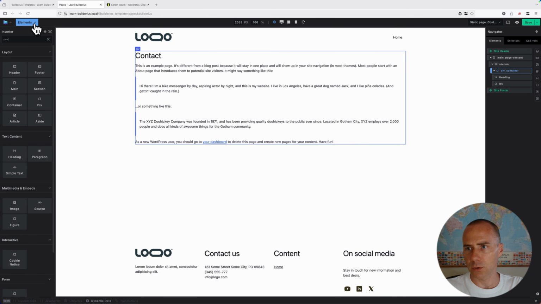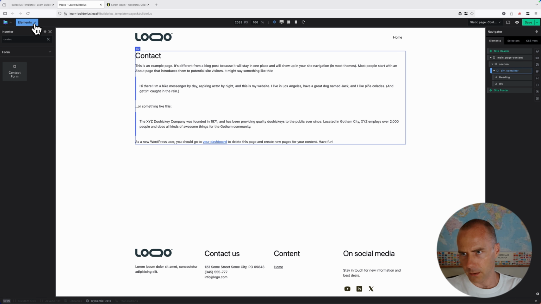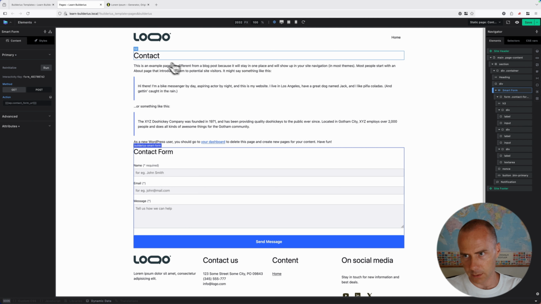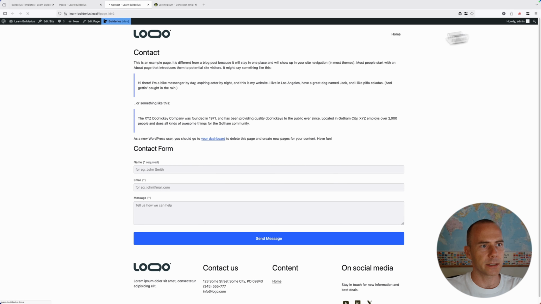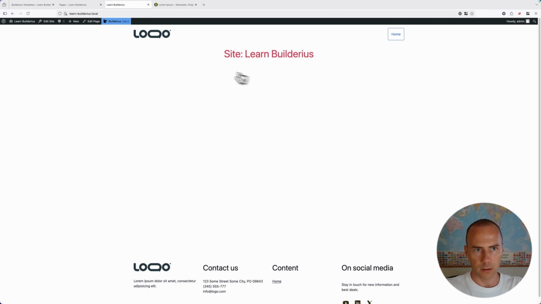Next I'm going to add contact form. I need more contact, yeah, this one. So contact page will have contact form, and it's actually already preset, everything should work fine. So let me save it, I click in this icon to preview my page. This is my contact page and this is my home page.